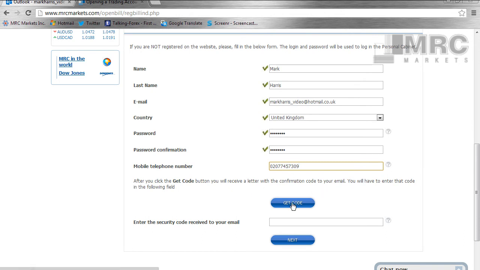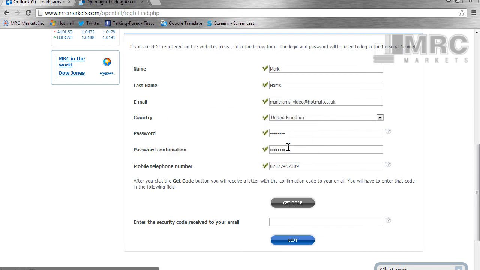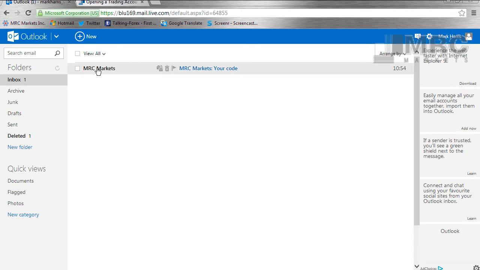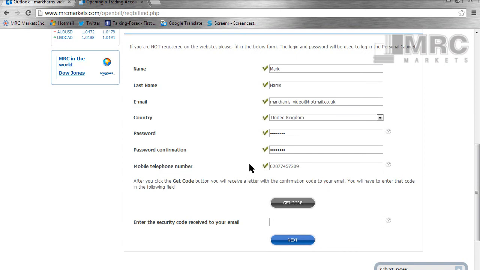And now what you see here is you have get code. So once you've filled in these basic details, you click on get code, and then you can see this pop-up box has come here saying that the code has been sent to the email. So we go into the email, we click on this email here from MRC Markets, and we have this code here. We copy and paste, or we can remember because it's only 4 digits, so it's 5771, and we click on next.